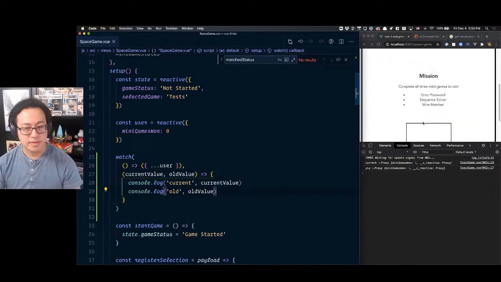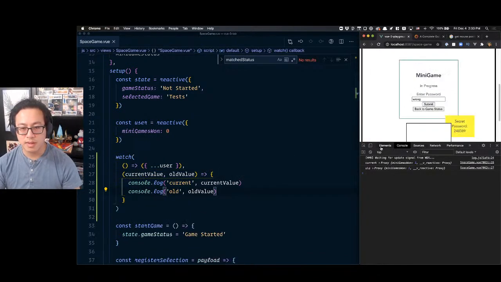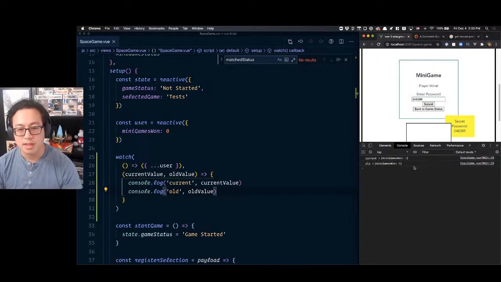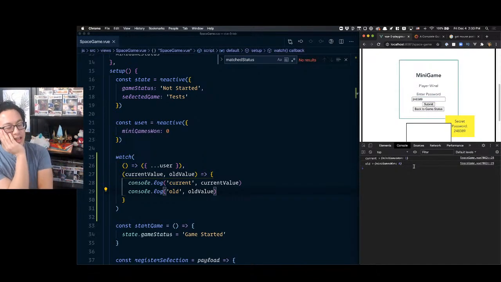So let's save, and then boom, let's clear the directory so we don't get confused. 248389, submit. Much better. That's so interesting that you can spread it and it's fine. I guess that makes sense.